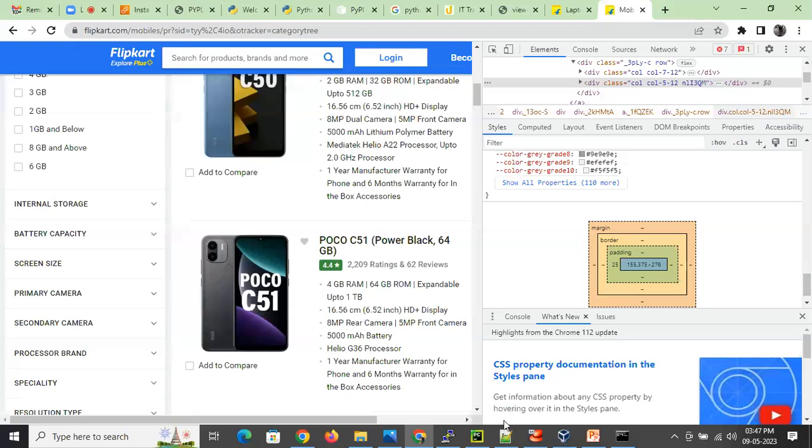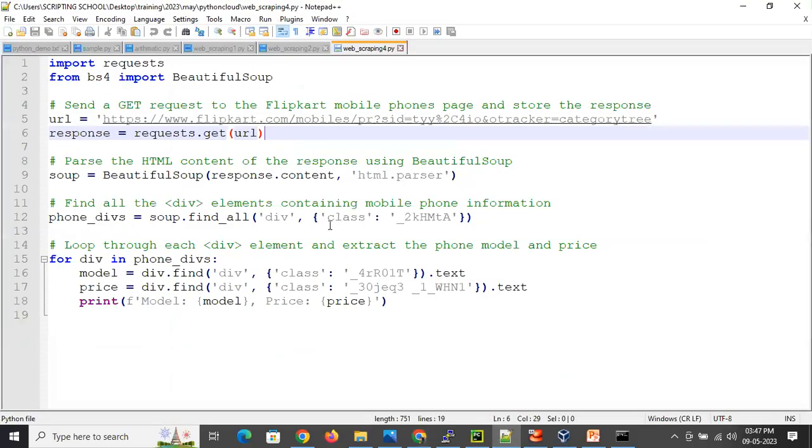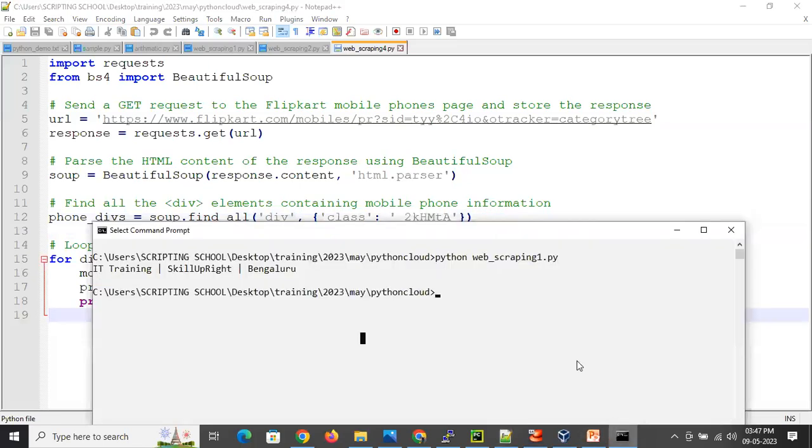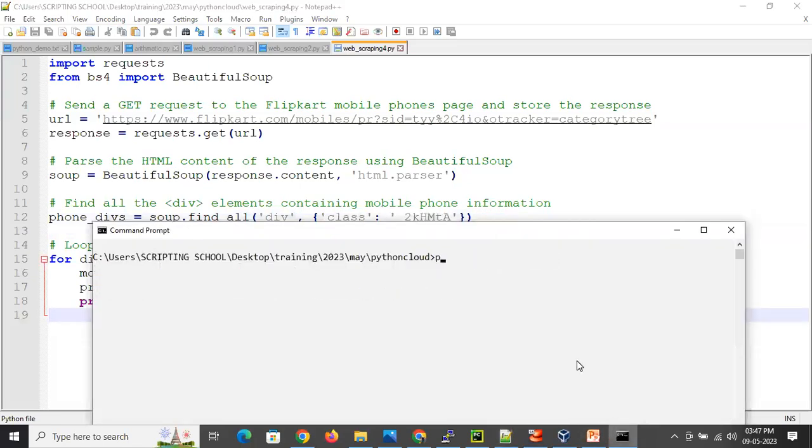But from there, what I'm trying to do now is get some class, some name here. I'm using find all and searching for this, and I want to print only wherever something like the model and then the price matches. I want to display that. So I have assigned them to variables, and then I'm trying to get it.